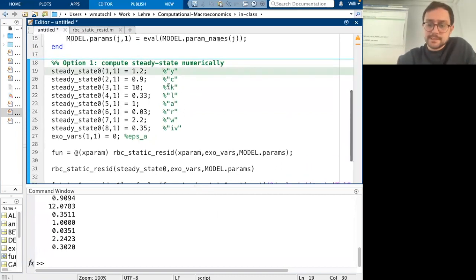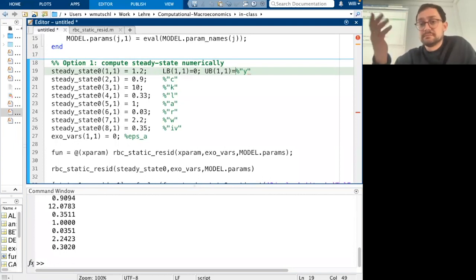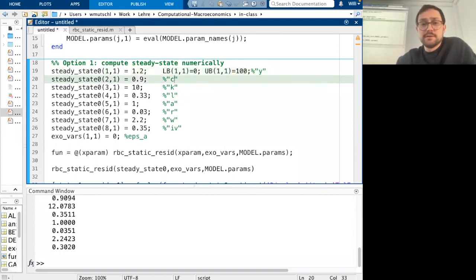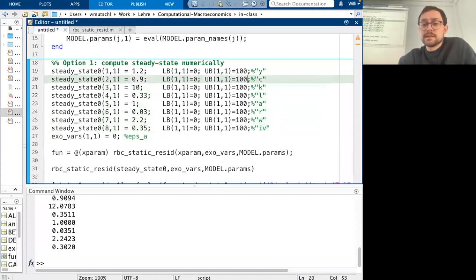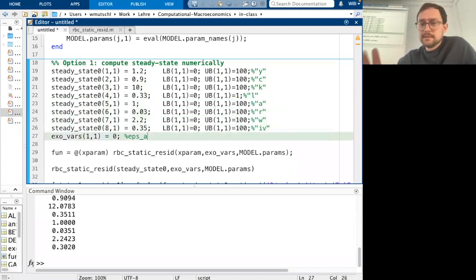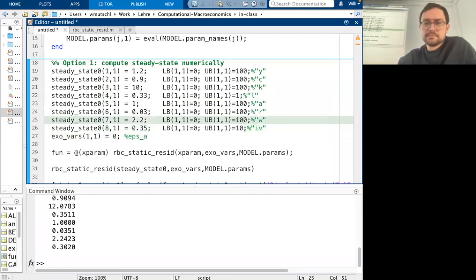So let's go back up here. Lower bound for y should always be zero. Upper bound for y, I don't have one, so I could put in infinity or maybe 100, whatever you think is useful. For consumption, it's the same, it shouldn't be negative. Capital, the same. Labor, I have a feeling this should be rather between 0 and 1. Technology, I know that technology is already exactly 1, but let's leave it like this. Okay, let's provide lower bounds, upper bounds. Maybe try to have a bit of difference here.